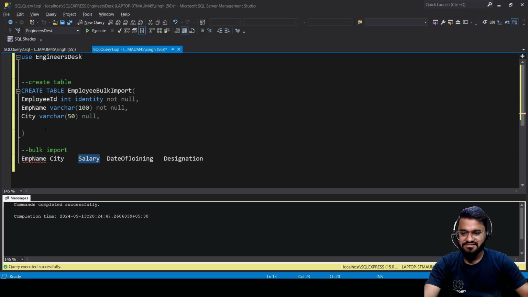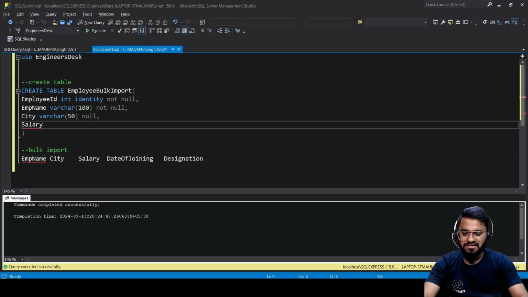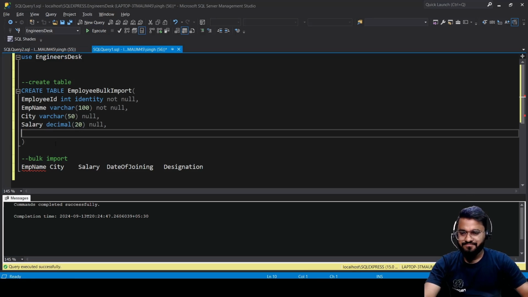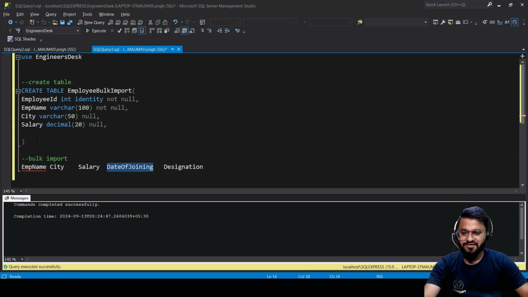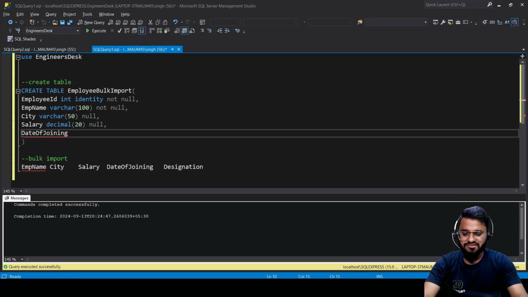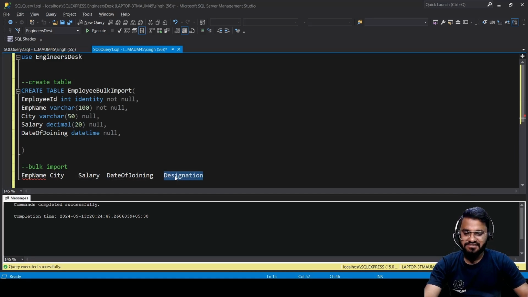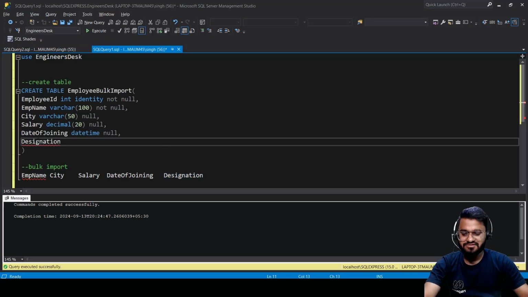Fourth column can be salary. Let's take that as a decimal 20. Fifth column is date of joining, so this will be datetime. This can be null as well. Last but not the least, it's the designation column. This will be again varchar. Let's take that as 100 as well, and this can be null.